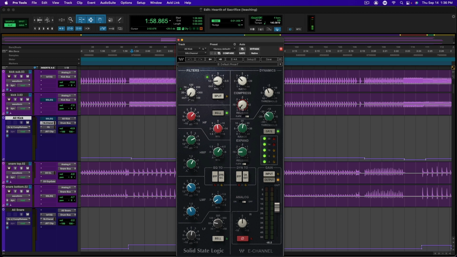So you're gonna see we have a faster release time on this first section, and then when it changes and the kick gets a little slower, it's gonna slow down a little bit. Not much, because it's still a crazy fast kick, but it is gonna slow down a bit.